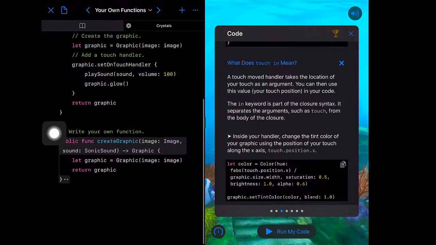So this touch moved handler takes the location of our touch as an argument. Because a closure is just a function without a name, they can still take parameters, so that you can make your function and the way it behaves a little more dynamic and a little more useful if we could pass information into it. So the way you write that is by using this in keyword. So we name our parameter, and then we use the in keyword to say, hey, the next stuff following this in keyword, that's going to be the code that I need you to run. So let's try this experiment here.